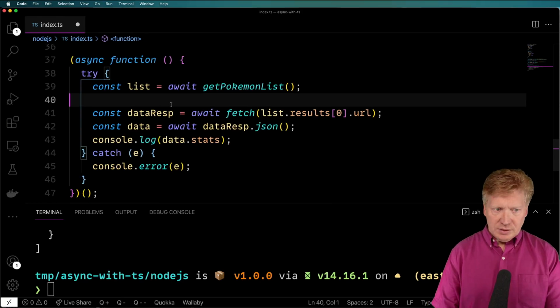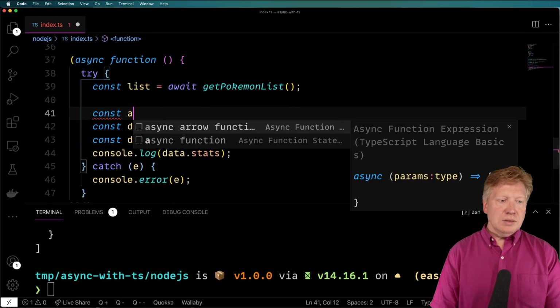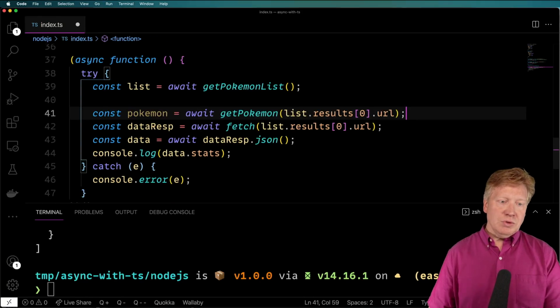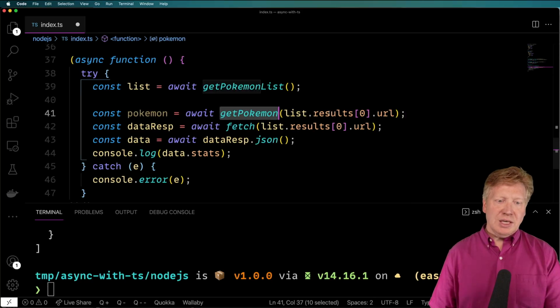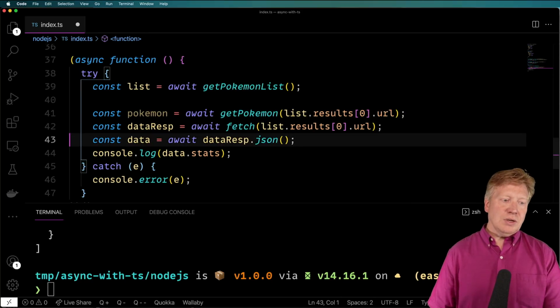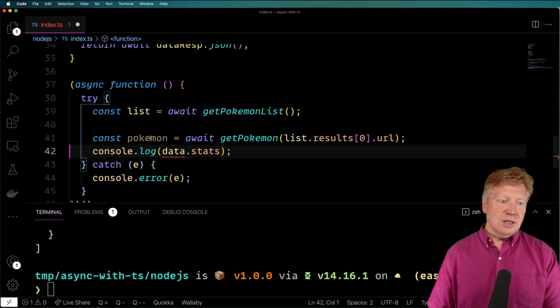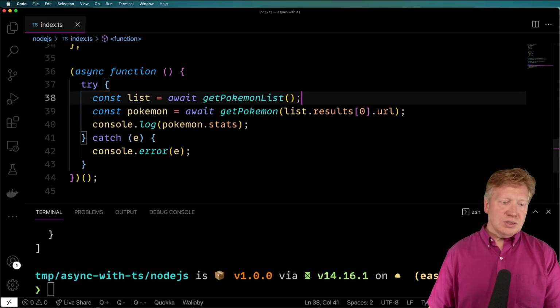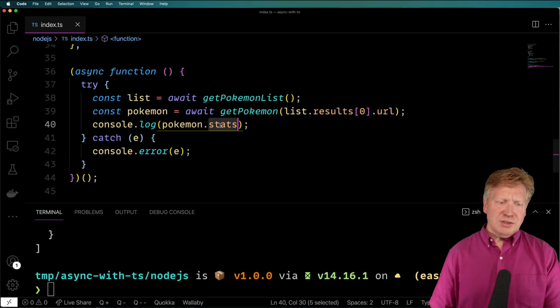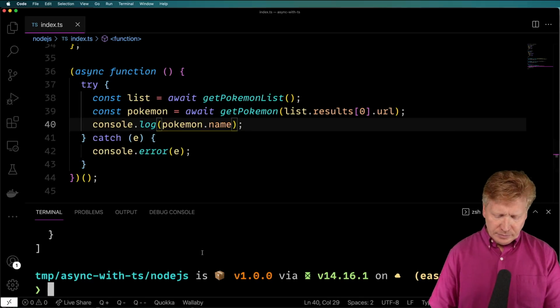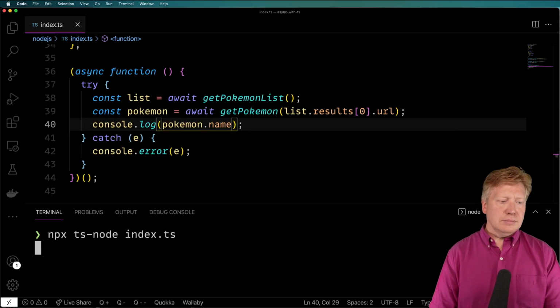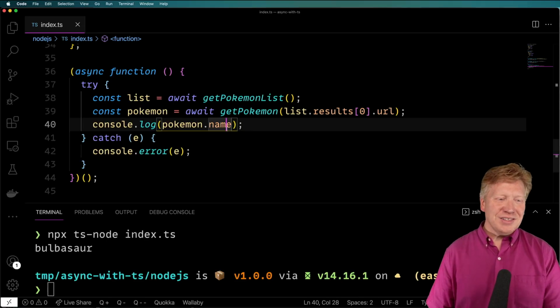So let's try that out and we'll do Pokemon equals await. Yeah, that's pretty good. Await the getPokemon list results URL. There you go. Good. Okay, so let's then just console log out the stats again. Or let's try something else like the name. Bulbasaur. Nice. All right, perfect.